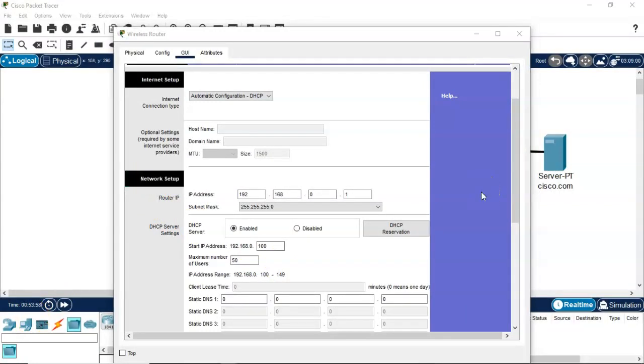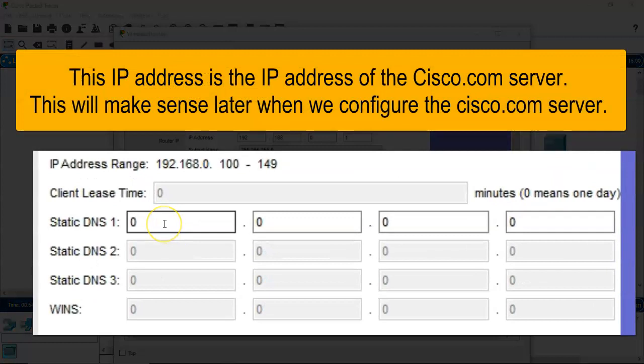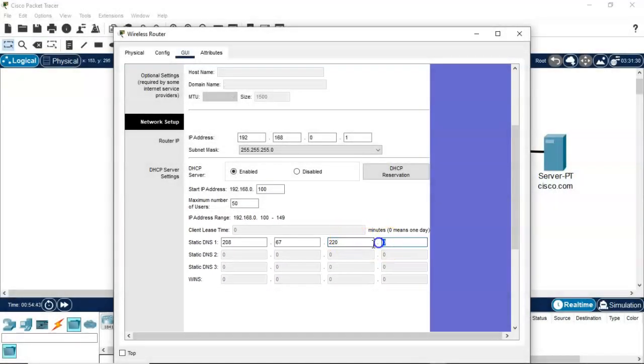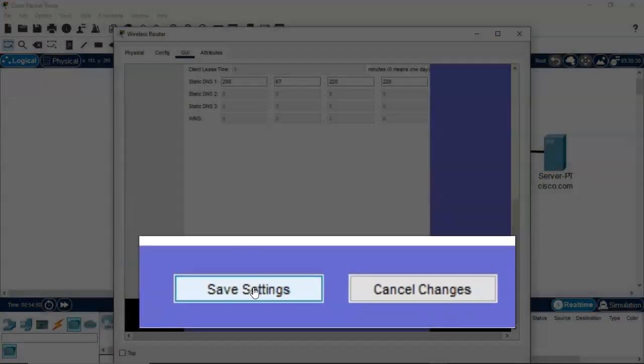Since our wireless router will be handing out DHCP information to any wireless device, we're going to need to give it the information about what DNS server clients need to be using. To do this, we're going to go down to where it says static DNS1, and type in the IP address of that specific DNS server. We're going to begin in the first octet by typing in 208, and in the second octet we're going to type in 67. In the last two octets we're going to type in 220. And we're going to scroll on down and click on the button that says Save Settings.